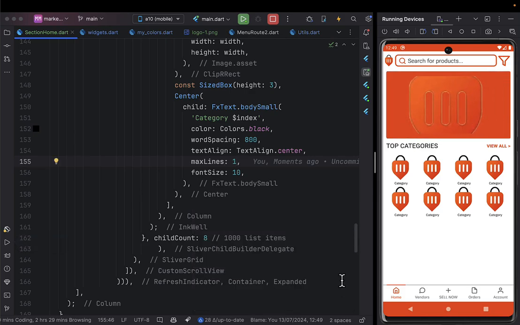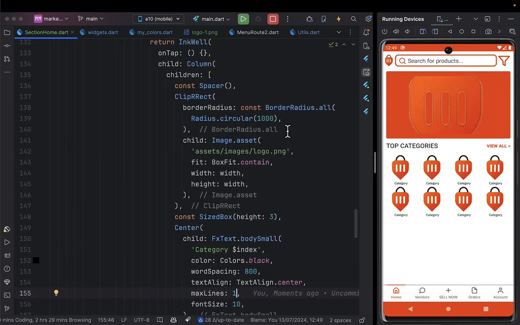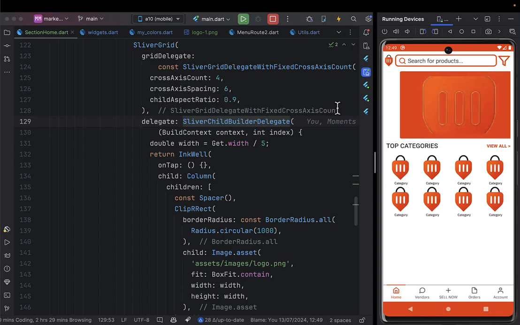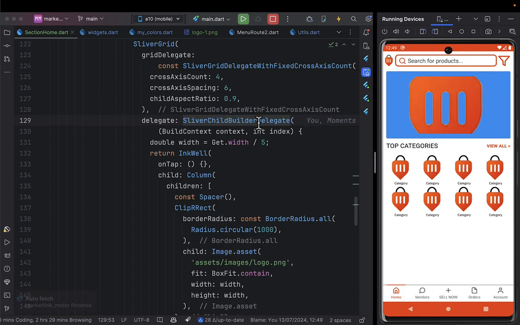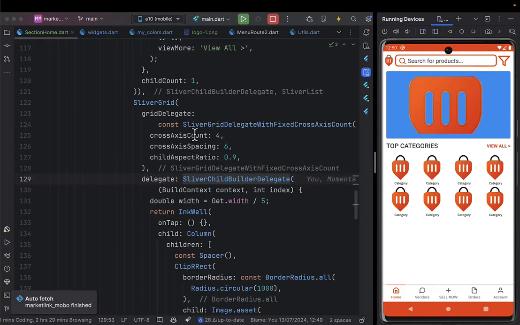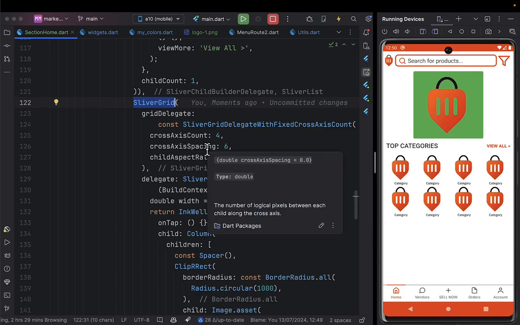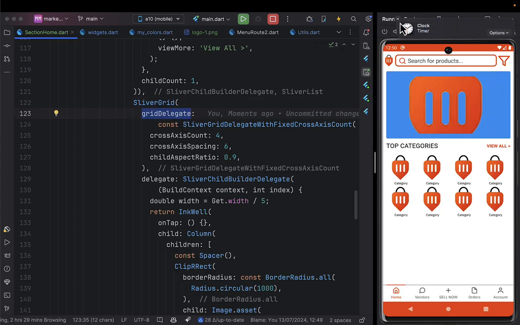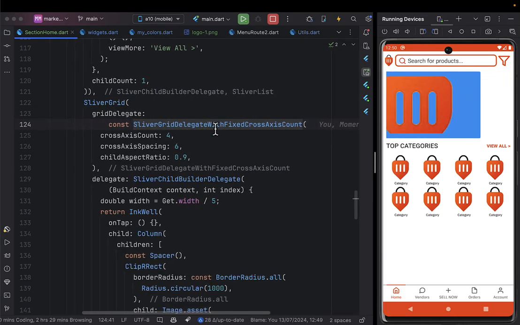Alright, so let me come and explain everything right now. So here I've just put a silver grid. The other, a list, will be in the form of a list, the way you see one is on top of the other. But here I've just put a silver grid, so it will be organized in the form of a grid. Then it takes a delegate. A silver grid takes a delegate. So this delegate is a silver grid delegate with fixed cross axis count.